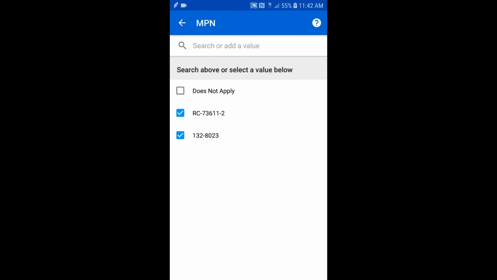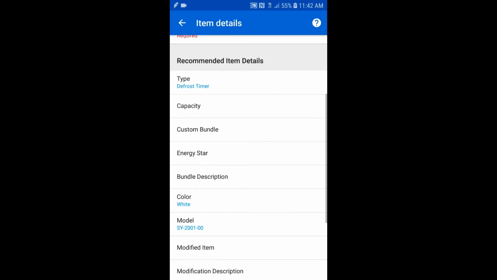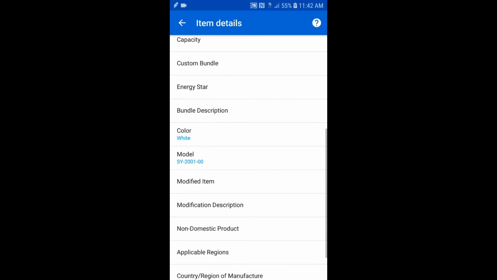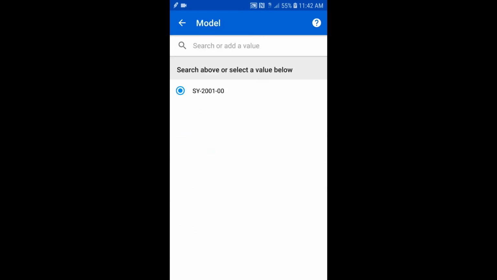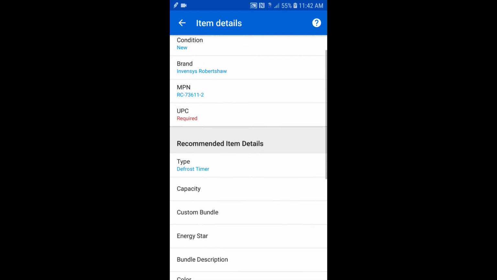And interesting, okay, I want to uncheck the other one. There we go. Defrost timer. Color is white. Model, again, is the one that I just put in there.